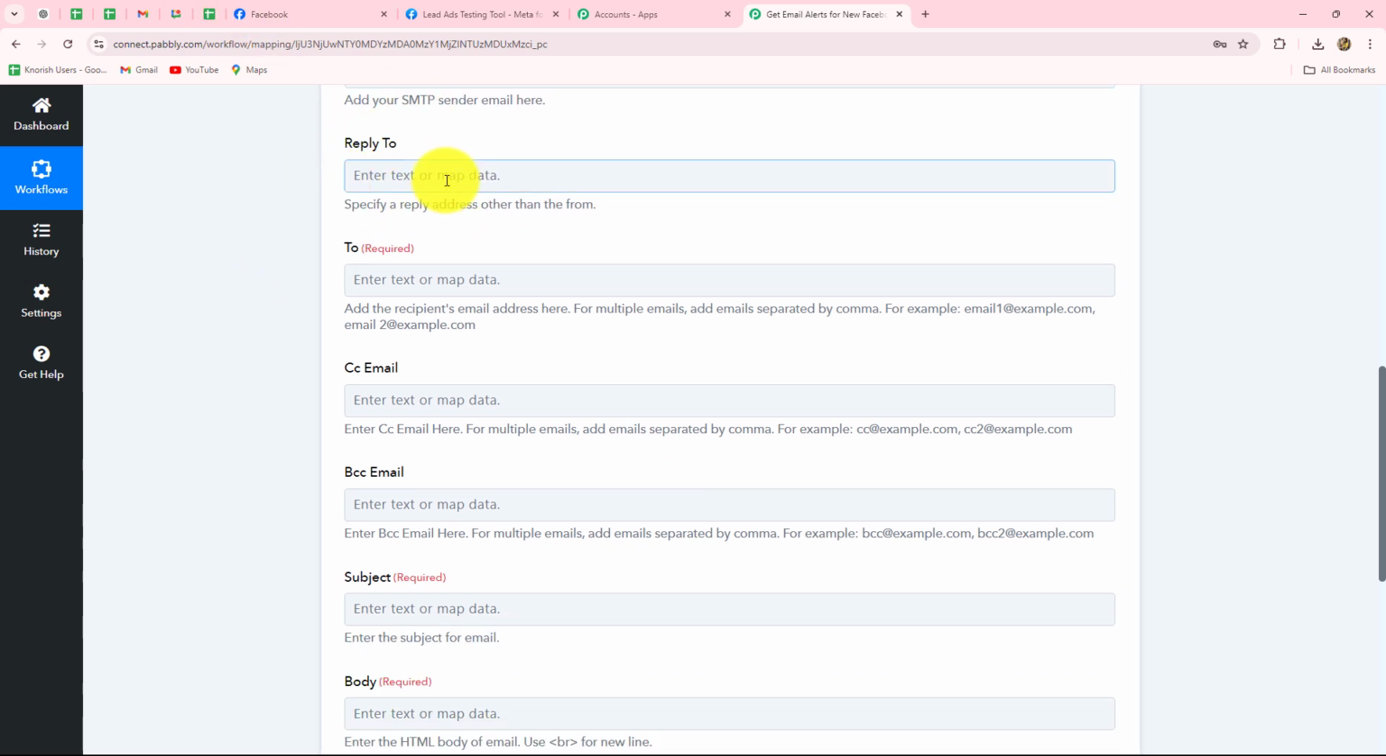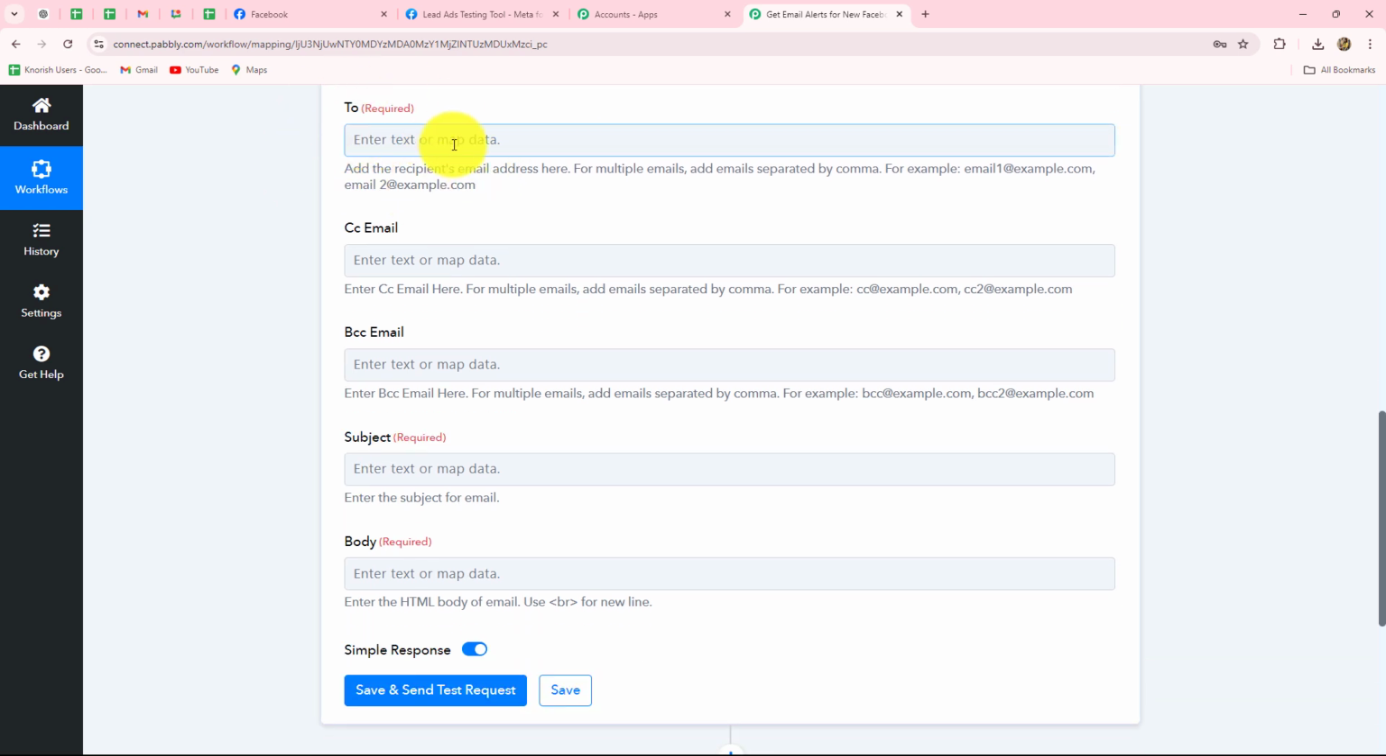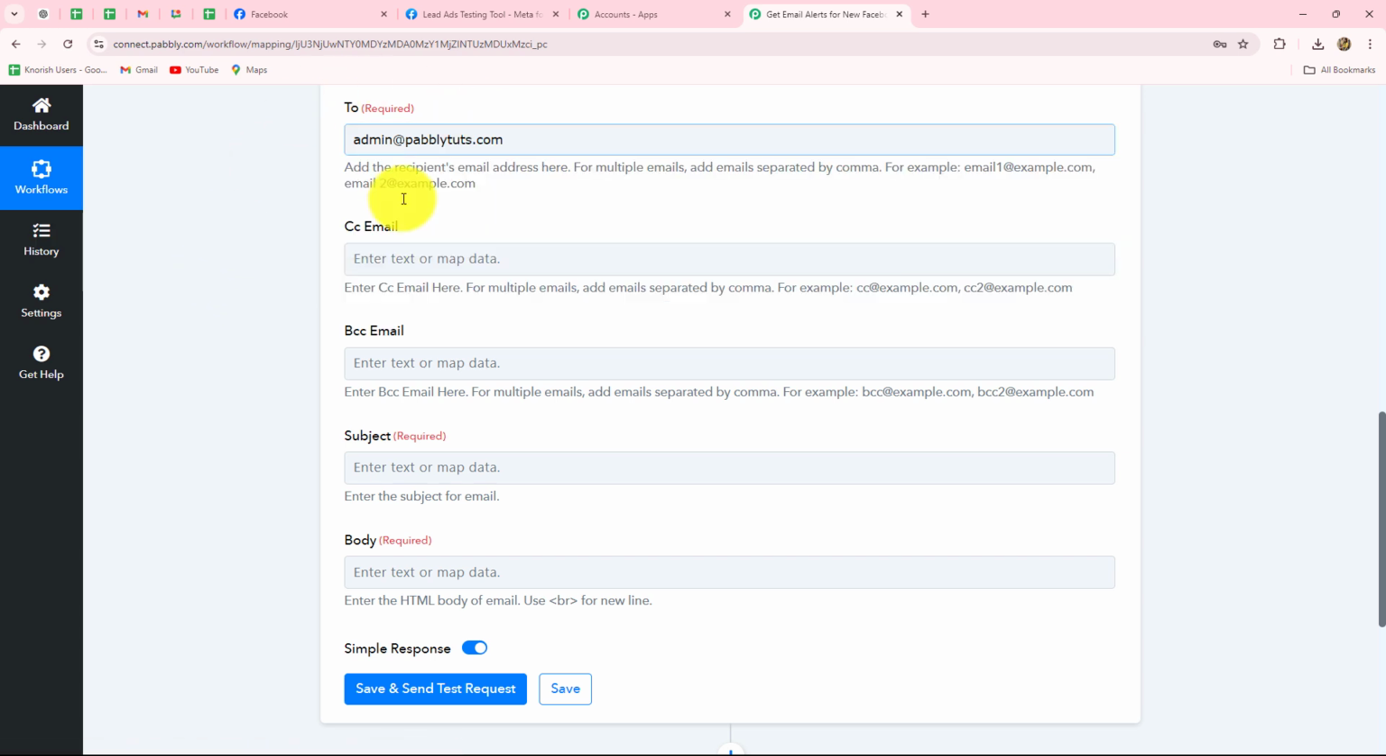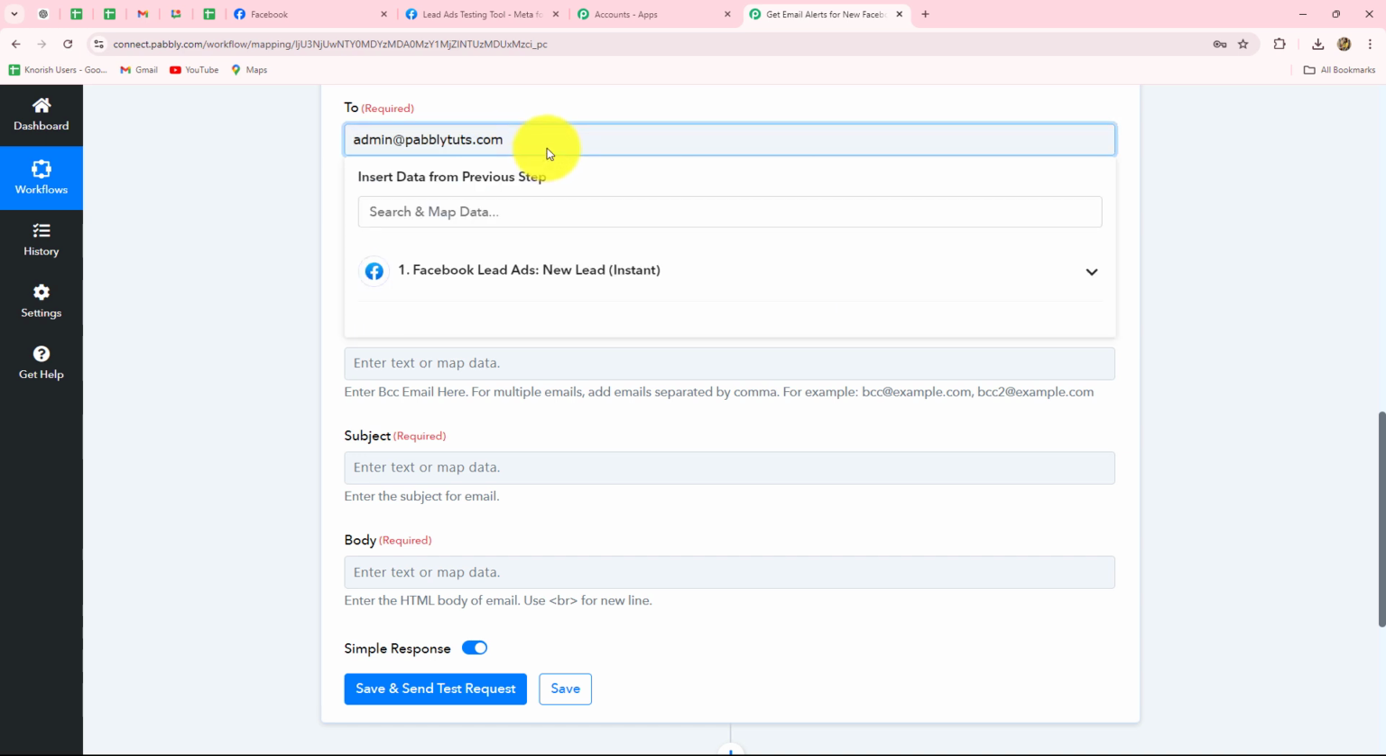Then we have to enter the reply to email address. If you want, you can enter it over here, but you can also ignore it. Then we have to enter to, that means the recipient email address, that to whom you want to send this email. If you want to send this email to any other person, you can enter the email address of that person over here. But currently, because our objective is to receive the email alerts whenever the Facebook leads will be received, therefore over here in the recipient email address, we have to enter our own email address only. So I'm going to enter my email address, admin@pablitudes.com, and because here I have entered this email address manually, this email will remain same each time. Therefore we are going to receive the email every time to this email only.